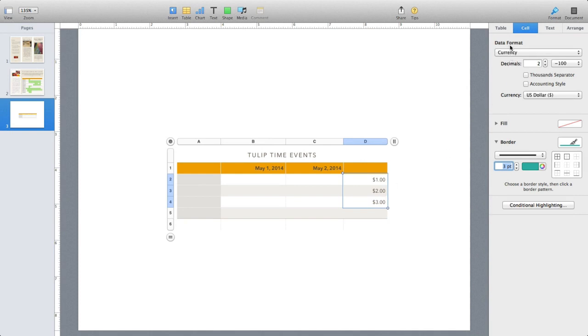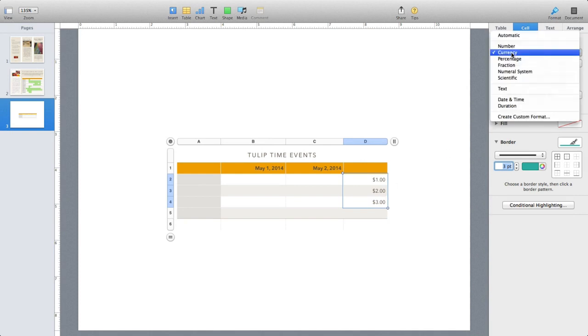So if we go up to Data Format, we have a number of different options for formatting our data in our cells. And then we can also just create a custom format. So that's how we style our cells as well as format our cells in Pages.